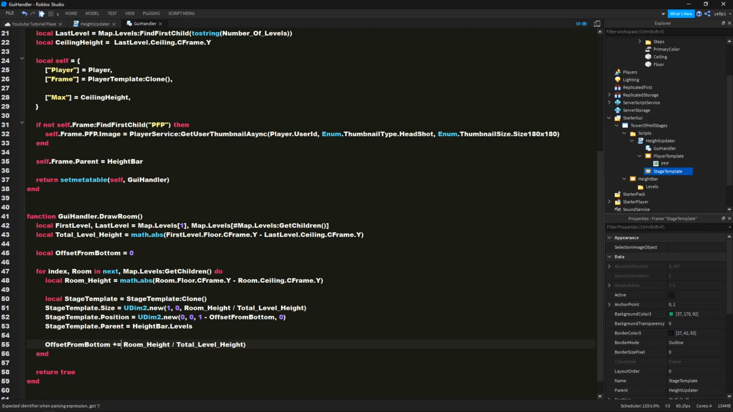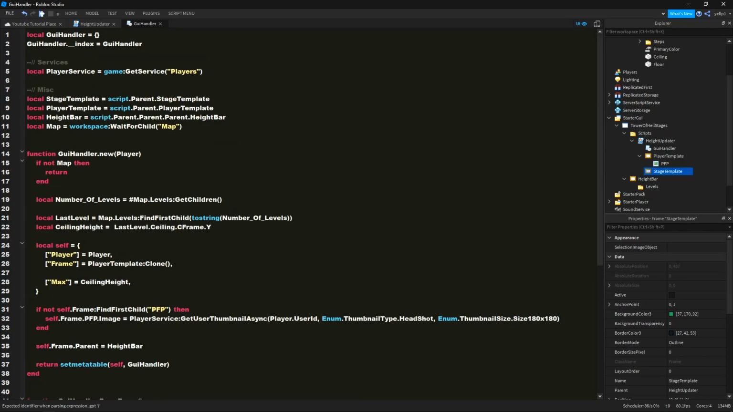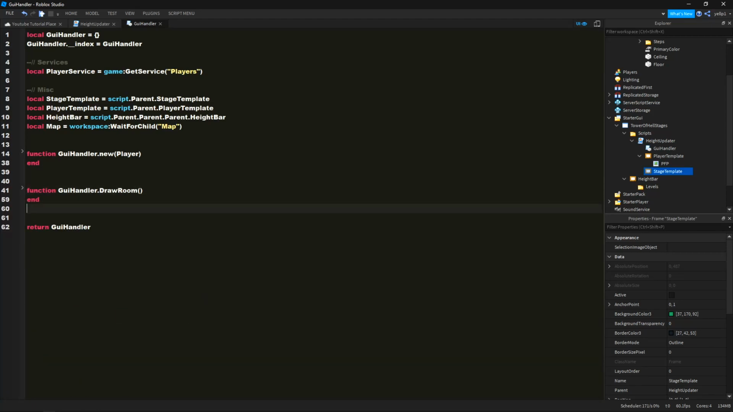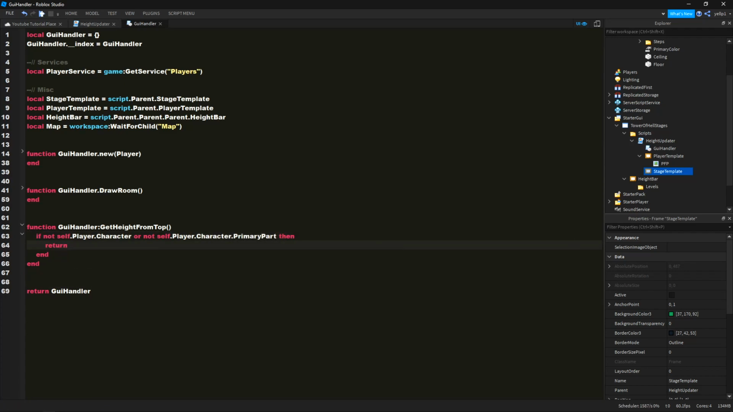And we'll just put those in parentheses to make it look a little bit nicer. Alright, so now we just need to make a method that gives us the height of the player. So we'll do local GUI handler colon get height from top, and we'll do if not self.player.character or not self.player.character.primary part, then we'll do return.